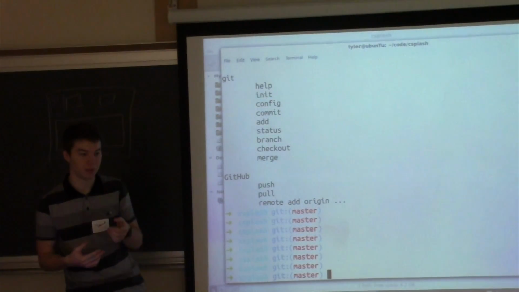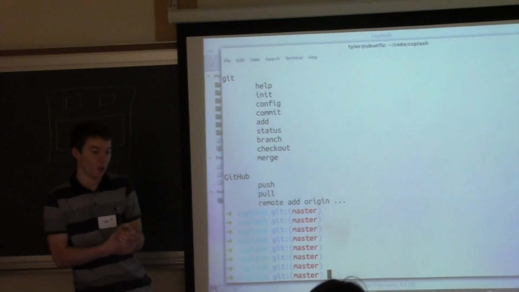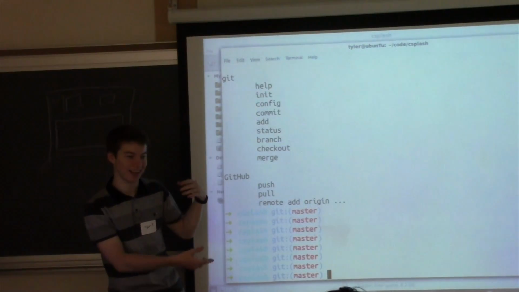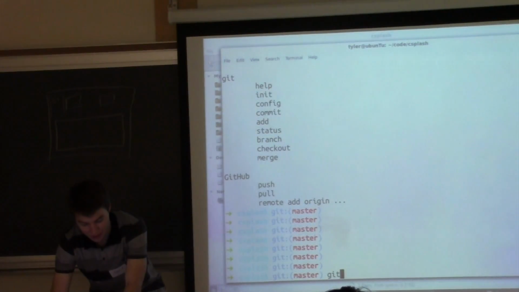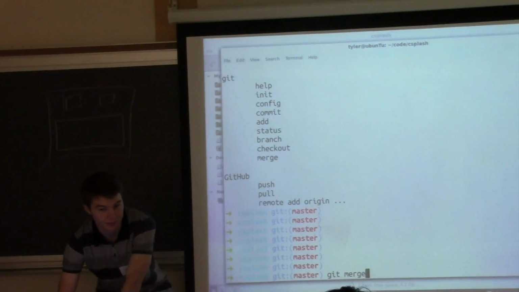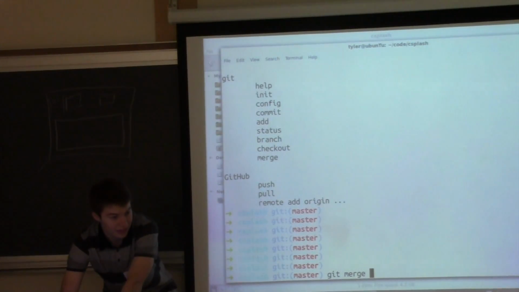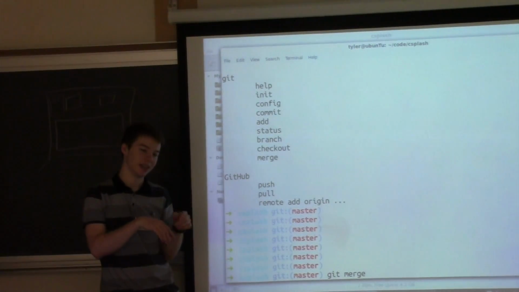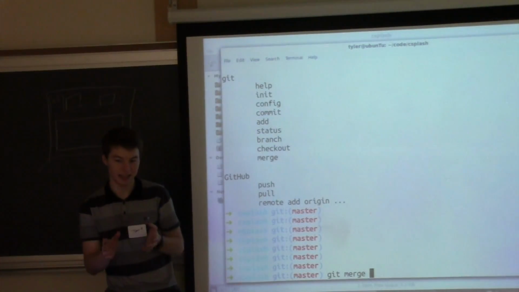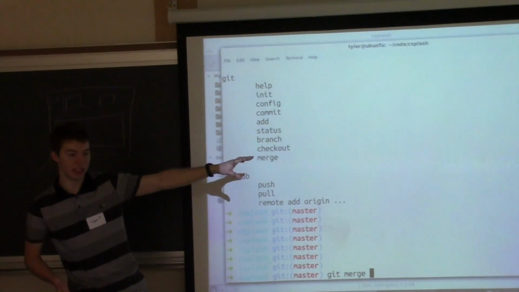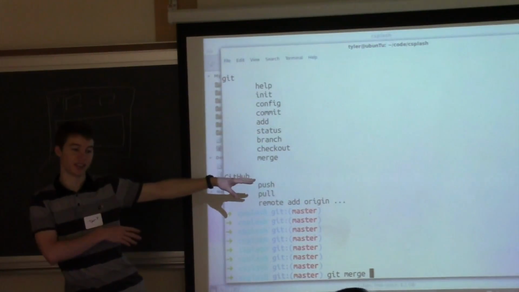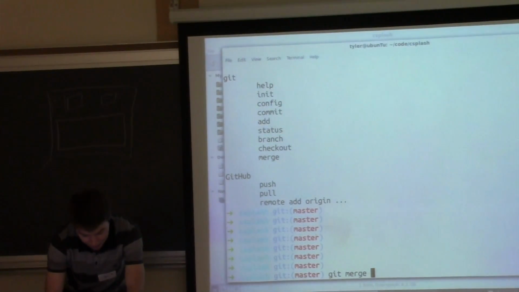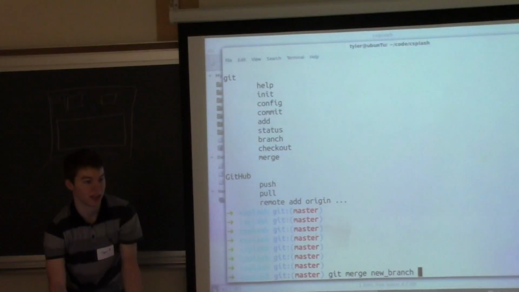Okay, but now that we've made that change, let's say we're done with that feature. It was some complicated thing, something more than adding a line to a file. We run this command called git merge. What merge does is it takes the name of the branch that you want to merge into this branch. Just a dense way of saying, take all of those changes we made in new branch and put them all into our master branch. So that would look like git merge new branch.